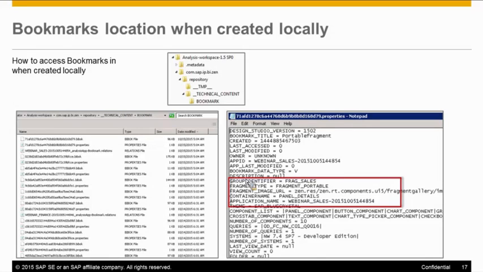This is the location of the bookmarks, if you are creating the bookmarks in local mode. Under your analysis workspace, when you open your repository, so Design Studio, then application, and open repository, it will take you to a folder. Just go back one step, go to the repository, select the technical content folder, and you will see a bookmark folder. Under this bookmark folder, you will see all the bookmarks which you have created locally. This is the location where they get saved.